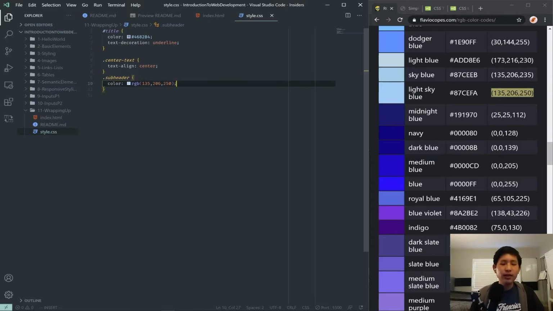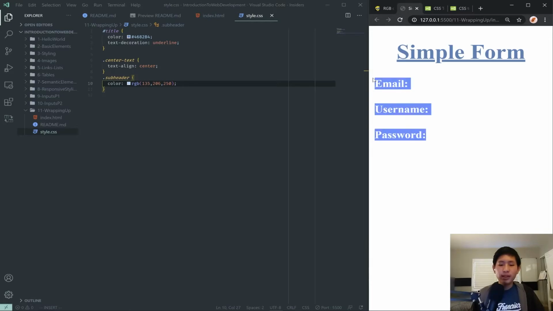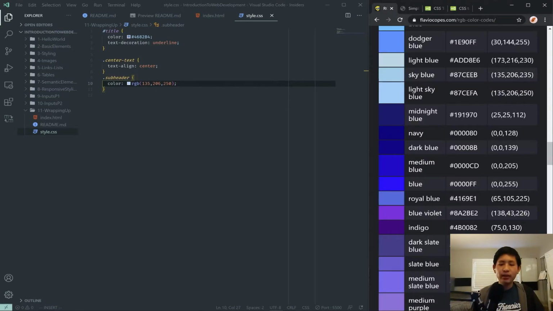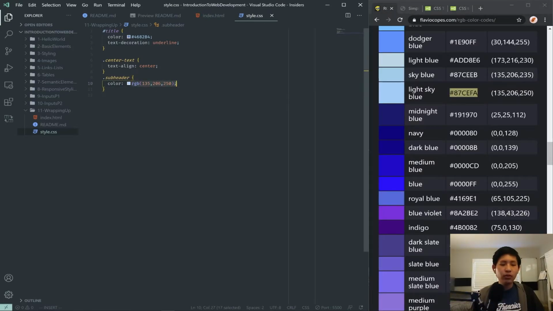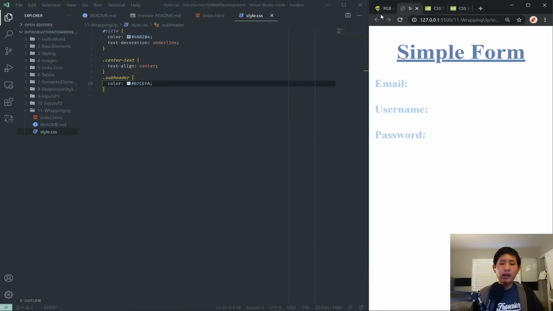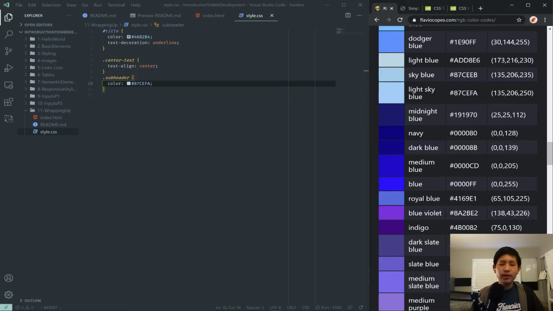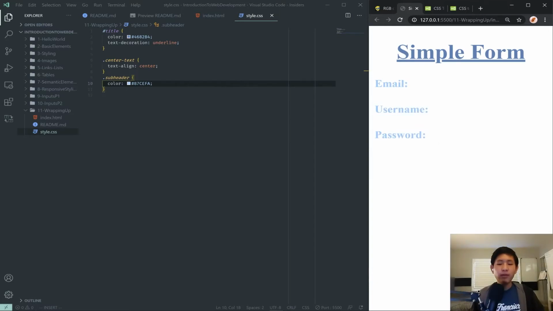So notice I'm going to save this, and you can see they're all this light sky blue now. But if I also copy this and just replace the RGB with that, it is the same color. And it honestly is easier just to use these because these are more widely used across different programming. But this is also used all the time. So RGB, hex, just know both of them, and you can use either of them. So yeah, we have our light sky blue here, and then we want to italicize.